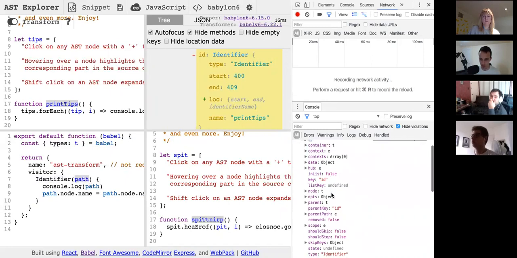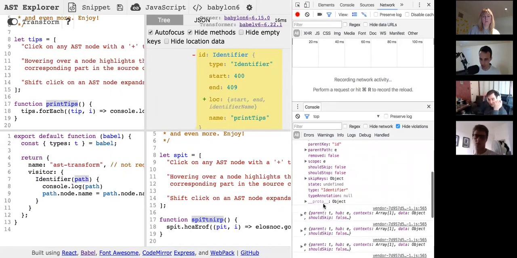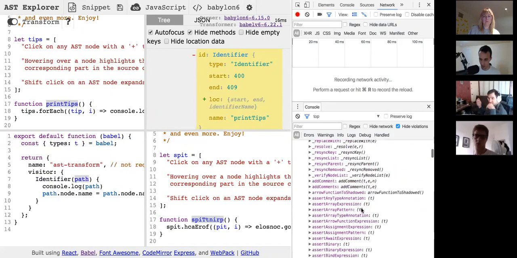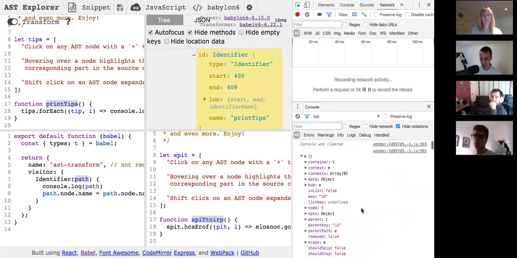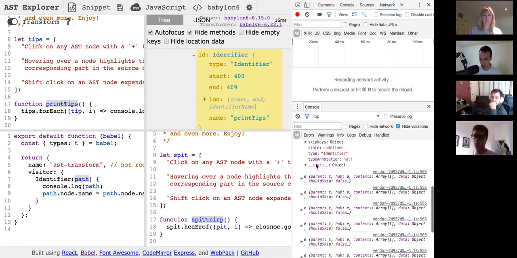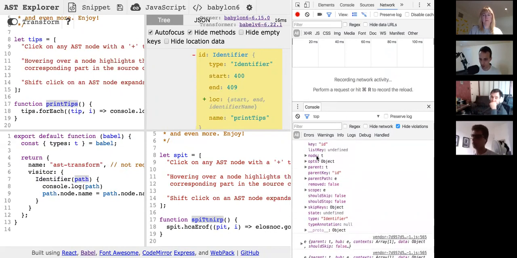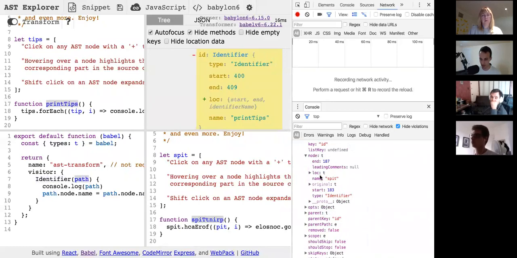So if we look at one of those, we see a whole bunch of stuff in here, and on the prototype of the path, there's a whole bunch of functions. I don't even know what half of these do, because there's just a lot to it. But one of the things on here is the node itself, and here we're seeing the name is spit because it's been changed from tips to spit, and it has location information and what the type is. And so we can make changes to the node.